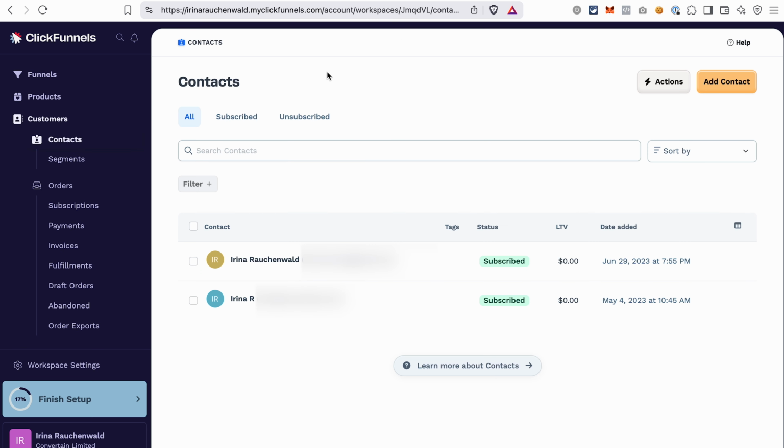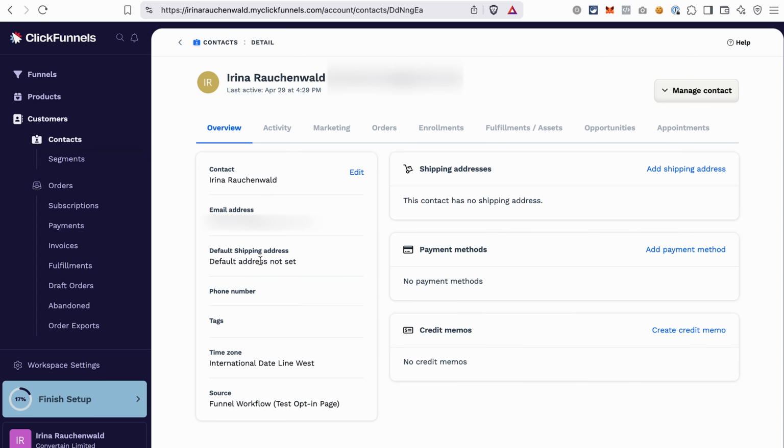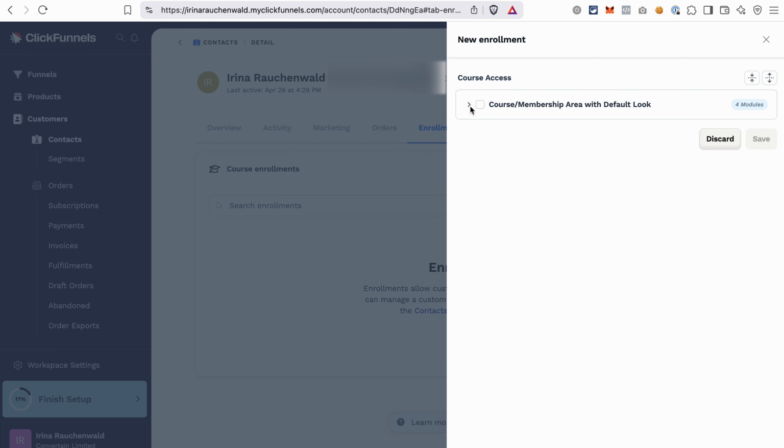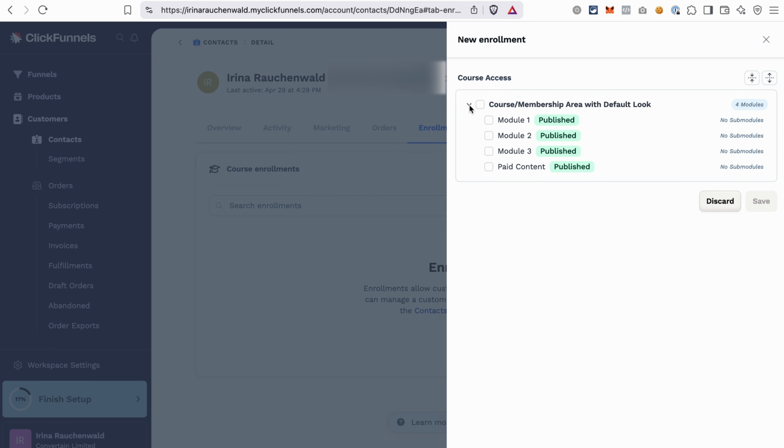To test everything, I will unlock access to the course, except for the paid content module, to my contact. To do that, I go to the Customers, Contacts, then select my contact and click on the name. Then go to the Enrollments tab, click Add Enrollment. I expand the course here to see all the modules, and I only select the modules that are available without an extra payment, and then click Save.